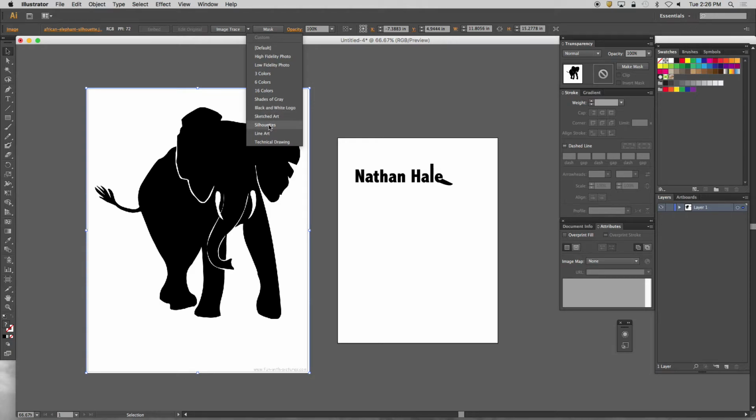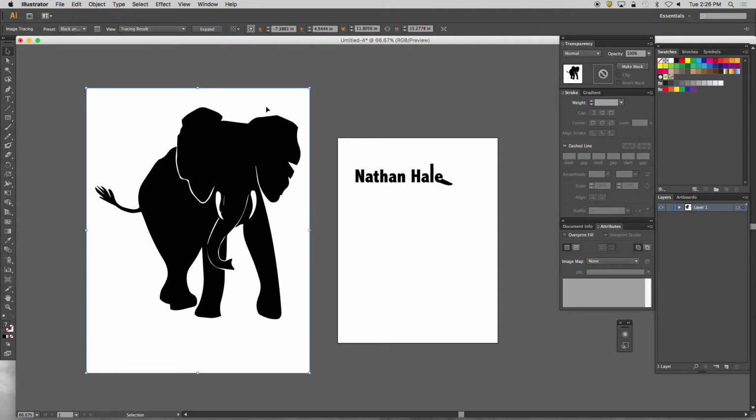A silhouette will get rid of the white around it, but I'm going to do something different just so that you can see how to do this. So if I go to black and white logo, I'm going to click on it. And what that does is it takes that image and it allows me to now expand it. So I did an image trace and now I expand it. And notice how it has the blue lines around it.